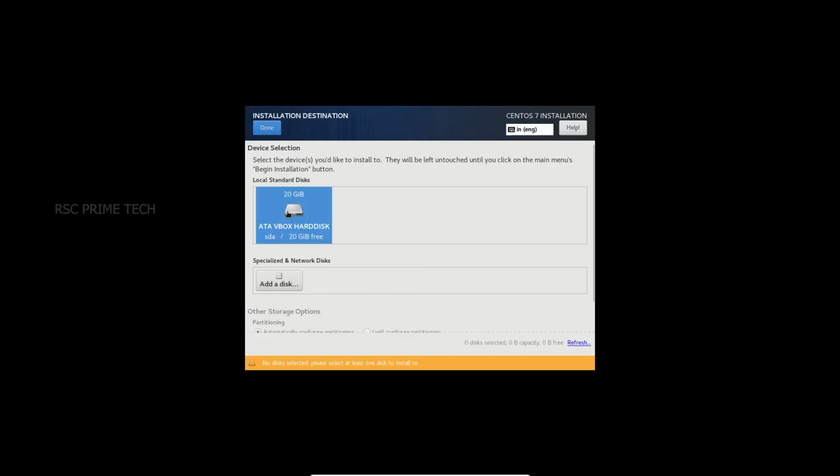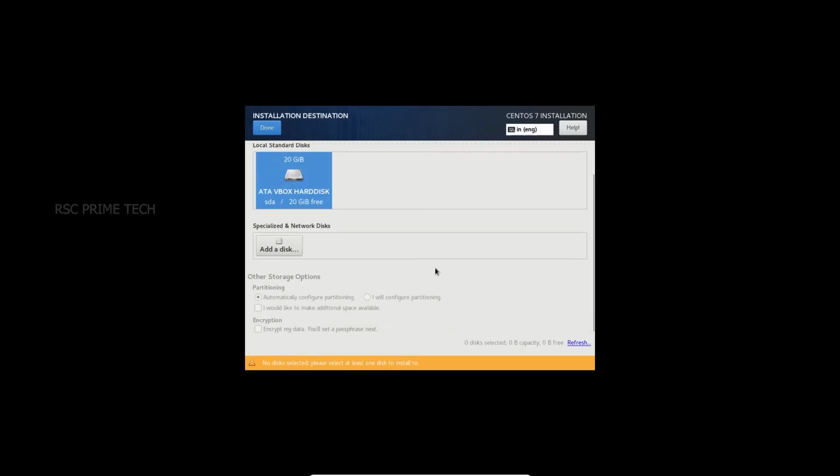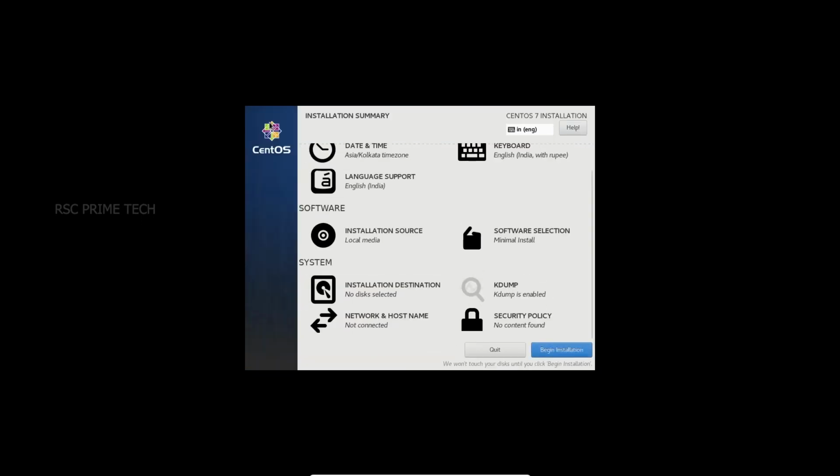A check mark is displayed next to the selected target. The selected disk is partitioned automatically. Click Done to return to the installation summary. On the installation summary screen, click Begin installation. The installation starts and the configuration screen is displayed.